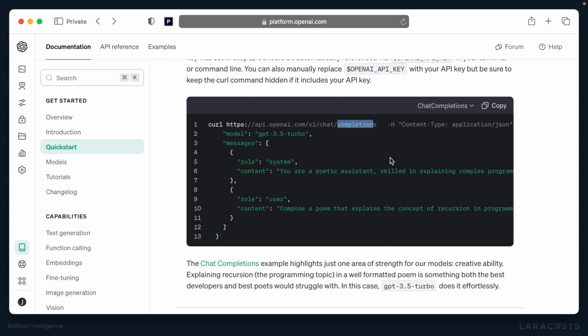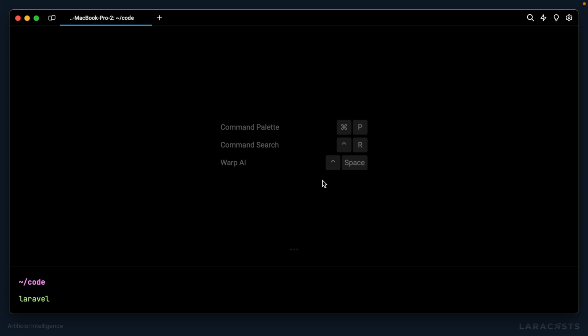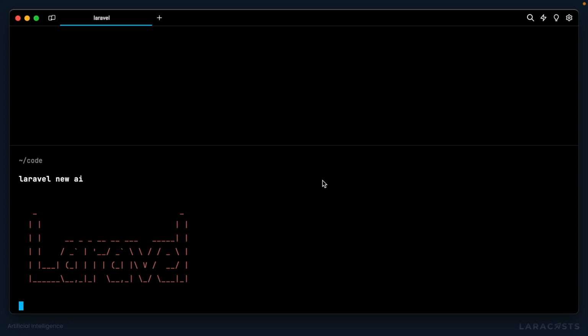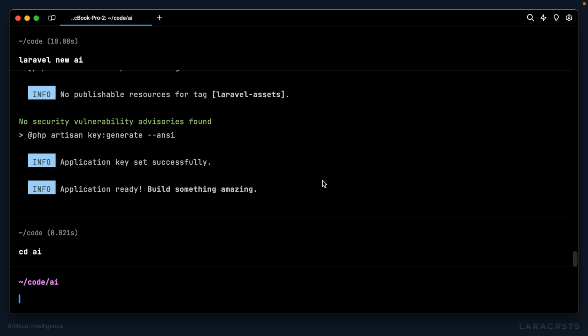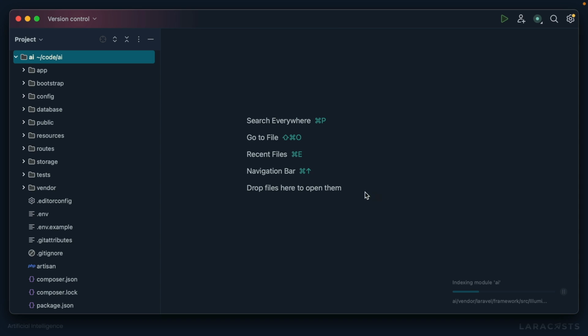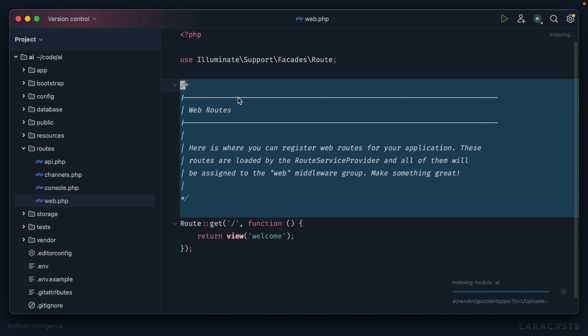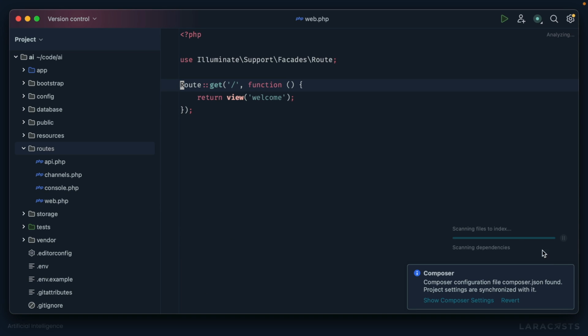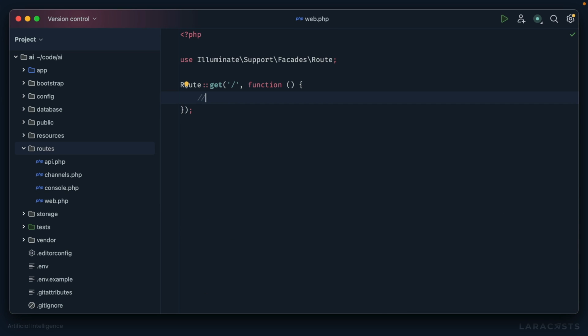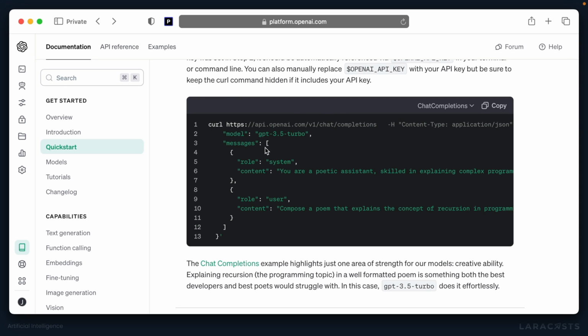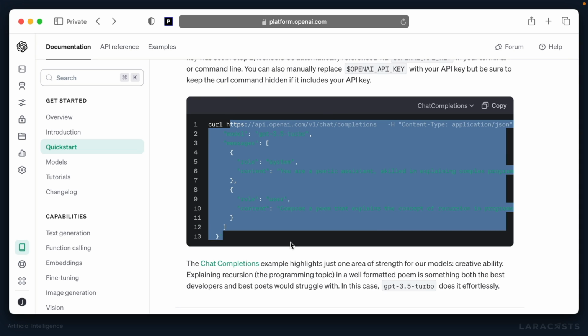Okay, so let's get going. I'm now going to switch to the terminal and create a new Laravel project. We'll call it AI. All right, let's cd in and open this in my editor. All right, very good. So while it's indexing, for our Hello World example, we're going to do everything from our routes file. So for example, when the user visits the home page, we then want to make this request to the completions API. All right, let's do that now.